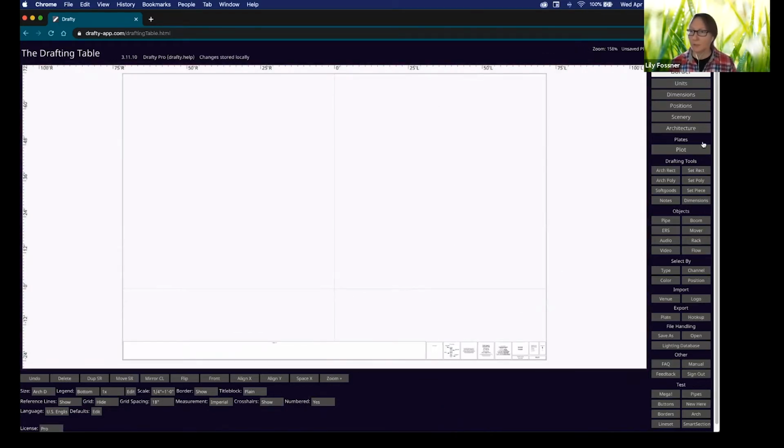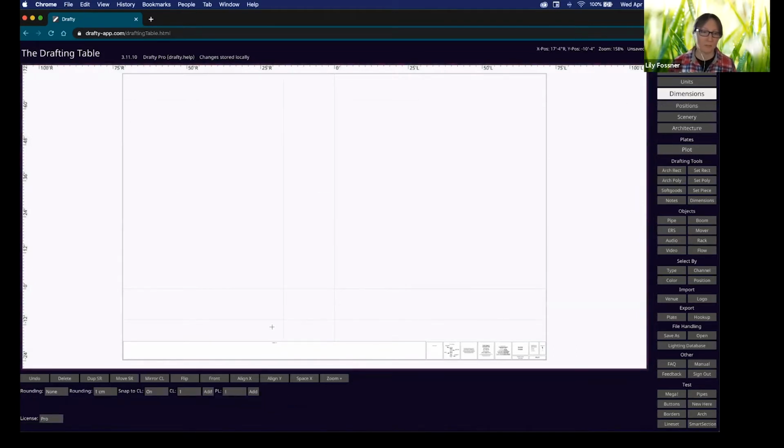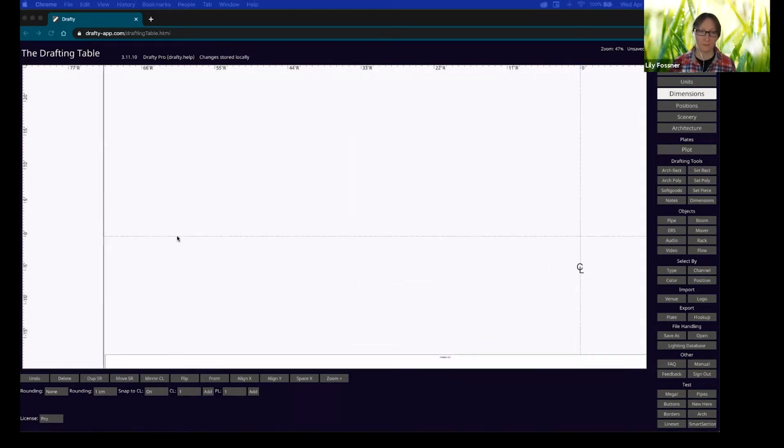So I'll quickly go to the dimensions layer. I can hit 4 or click the button, and I'll turn on center line marker. There we go, and I'll turn on a plaster line marker. There we go. How do we add lights to Drafty?